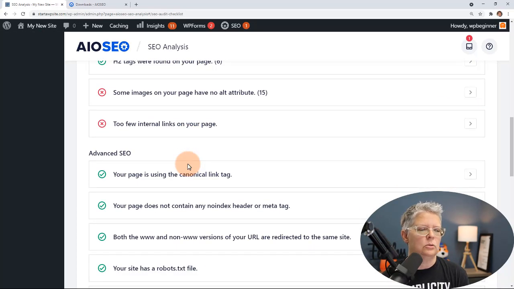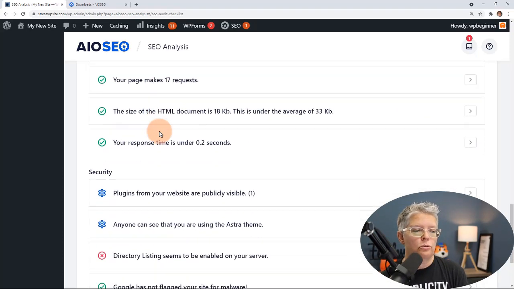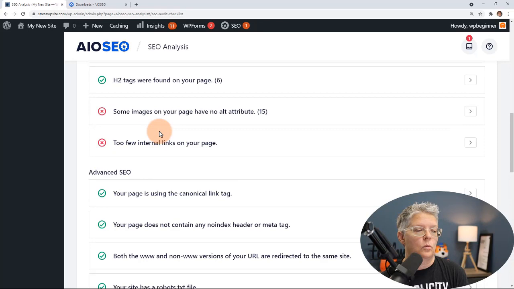So it's some really cool little features to tell you what all is going on with your site. Internal linking is a huge helpful factor in telling Google what your site is about by linking to other pages of your site. So we have apparently too few of those. So you can just go through the whole process and see how your website is doing.